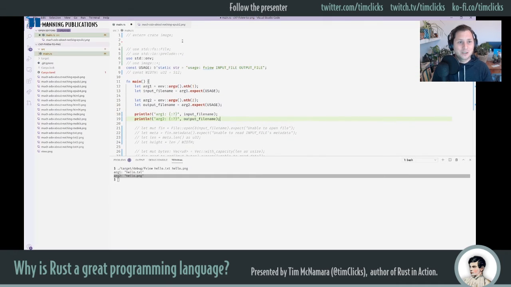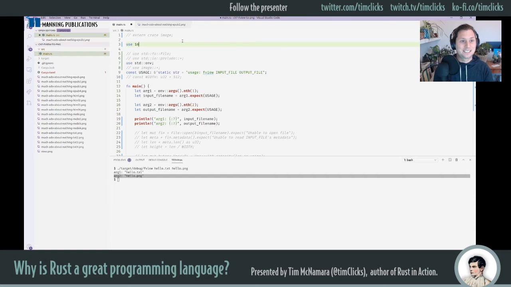So we need to include an external library. In Rust, an external library is called a crate. Now, you know, because that's kind of cute and fun.